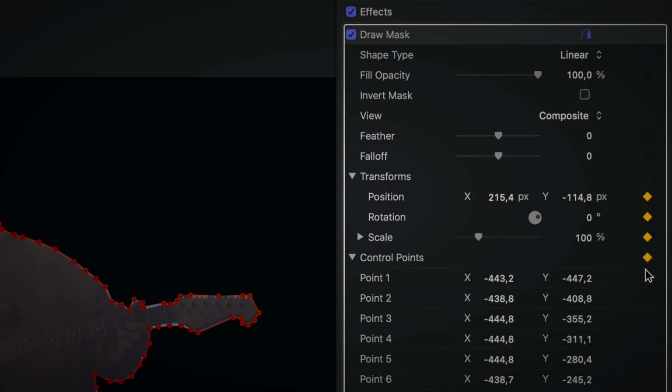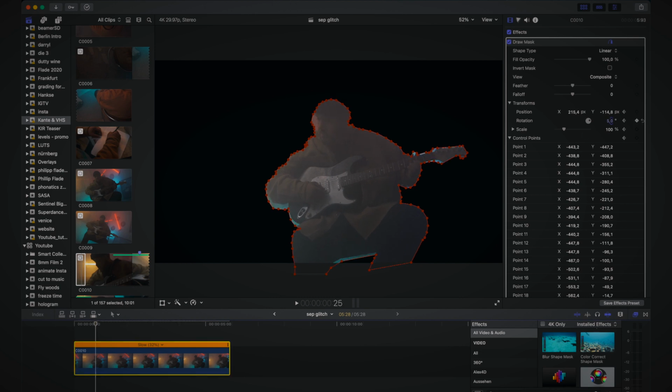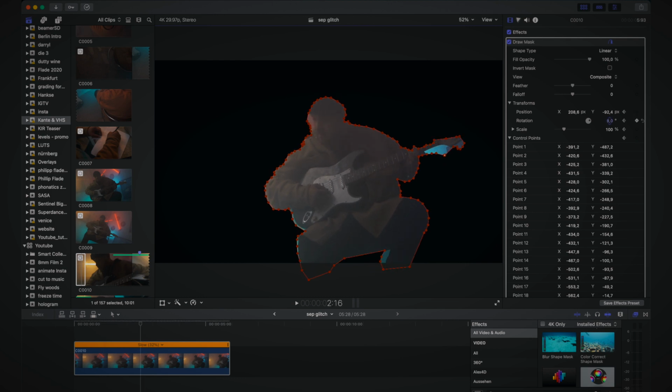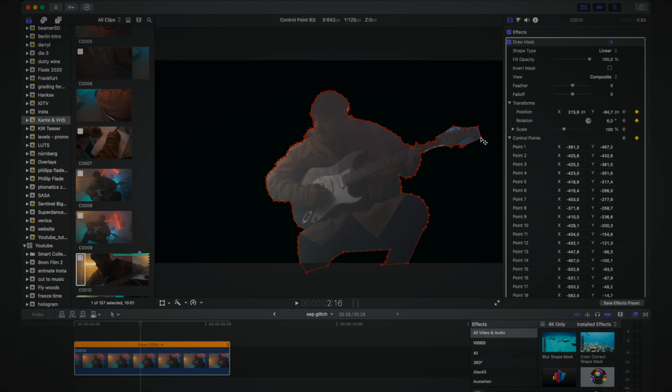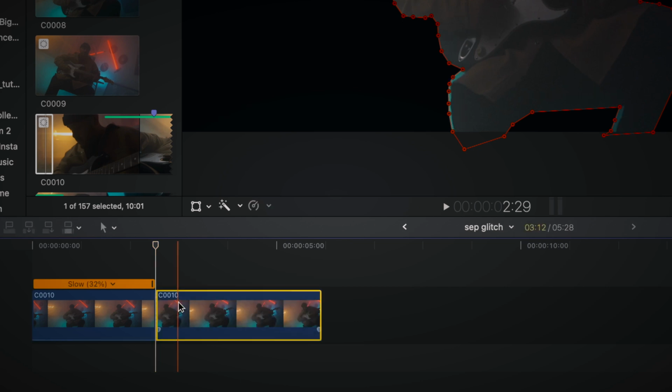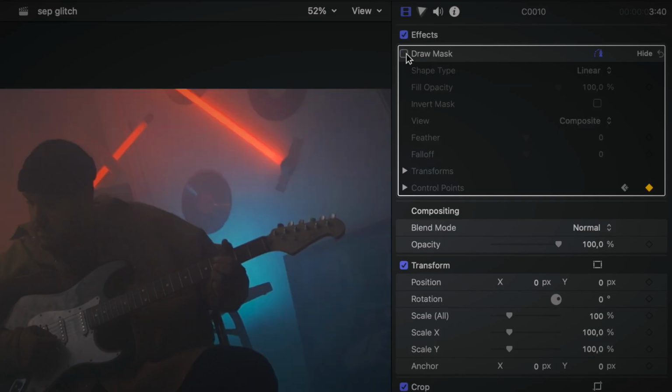points. Now skip one frame forward by using the right arrow key and adjust the mask to the subject. Do this over and over again as long as you want the effect to happen. When you want the effect to stop, make a cut and disable the mask on the second part.